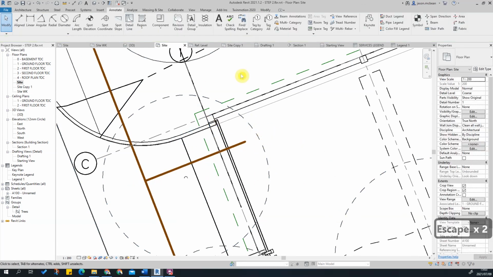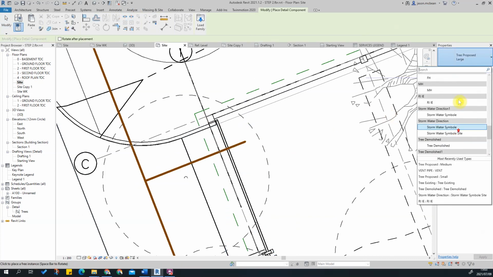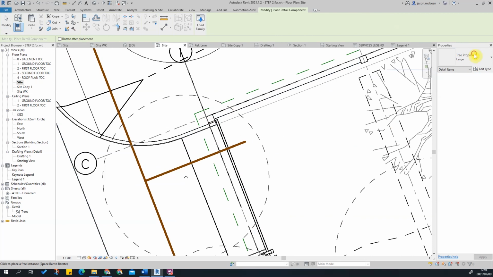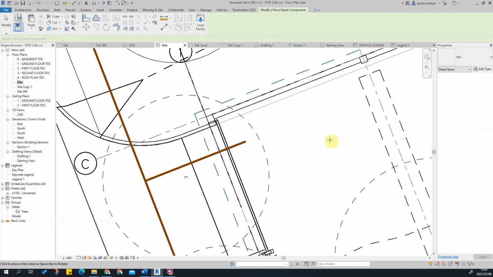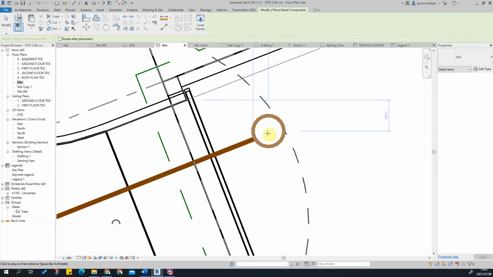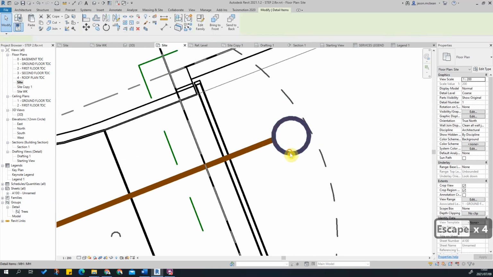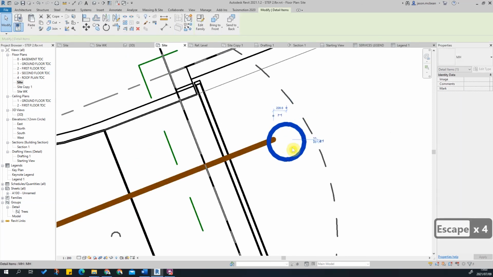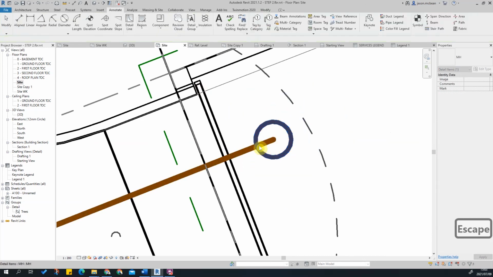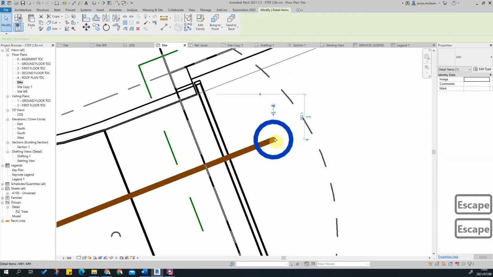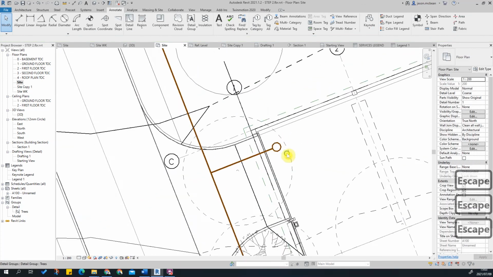But early on we loaded in this family, so in annotation, if we go to component, we should have a manhole. So MH, manhole, where is it? There we go. So I can simply put this over here. Let's move this to the center. So move to there, and I can just use the trim to trim this back to where it intersects. Okay, so that's our existing manhole.